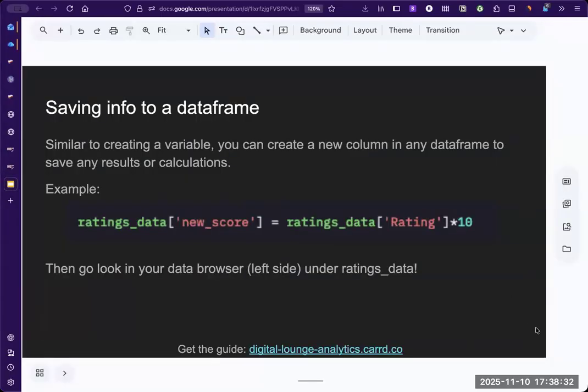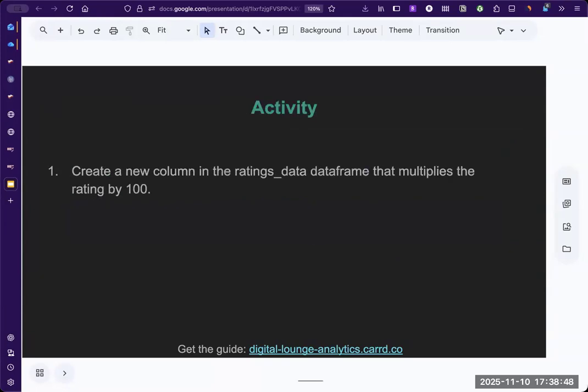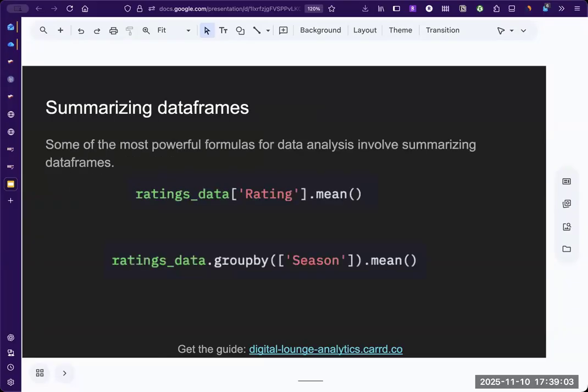Cool. So obviously this is a very simple calculation. We didn't do any groundbreaking data analysis here, but you can start to see how as we add layers onto this, we can store new information to our data frames, which gets quite powerful as we go. All right, so we did our column by 10. You can add another column that multiplies the ratings data by 100, or by any number if you want. Any sort of mathematical manipulation or text manipulation we can do on those columns.